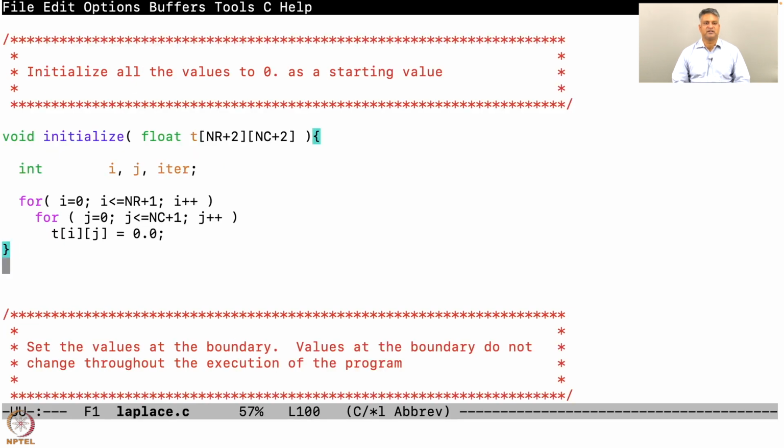The initialize function essentially goes and initializes every pair of tij to be 0. Remember, when we declare tij, the values at the memory locations could be completely uninitialized, could be anything. So we are specifically setting them to be 0.